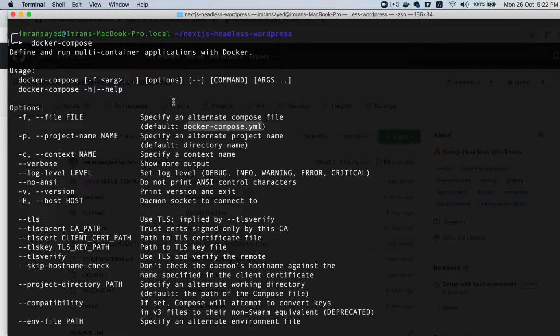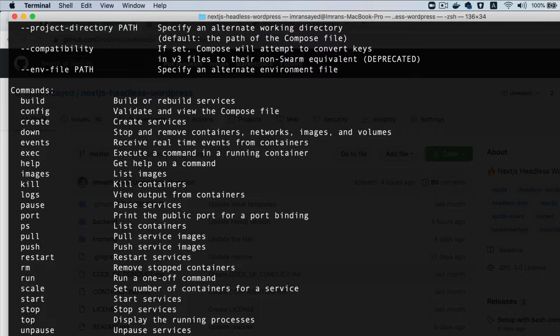Otherwise, you can specify the path to that particular compose file. Then you have to pass different options. For example, if you want to run it in detached mode, wherein you don't want to see all of the progress and you can continue with your work while it's doing its job, you can use -d. But in our case, I want to show you what's happening, so I'm not going to use the detached mode. Let me clear it.